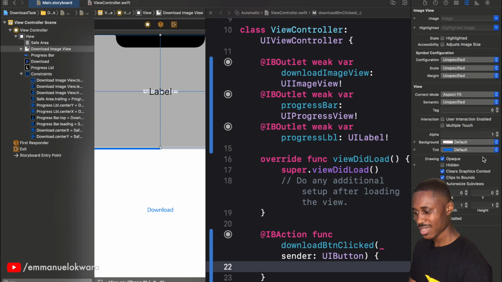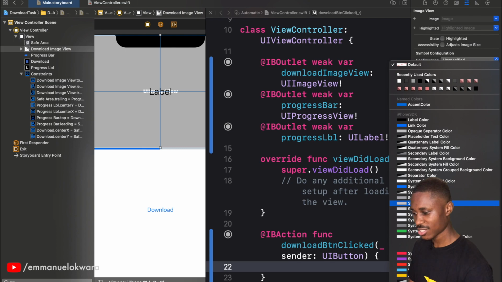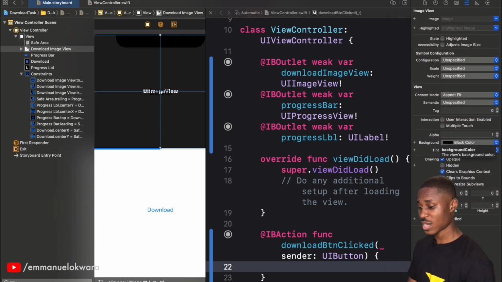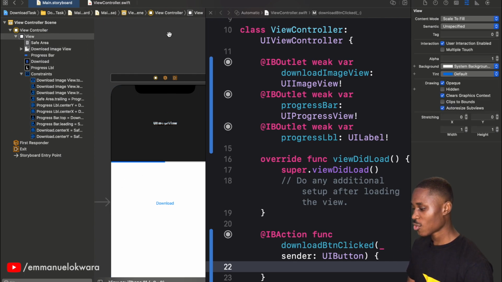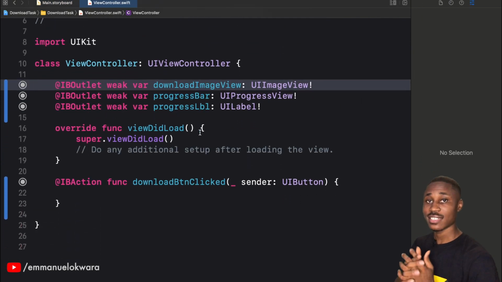Well, let me just add a background color to this so it doesn't look ugly initially. So I'm going to use, should I use black? Green. I like black, I don't know why. So I'm going to use black, and well, this is what we have. So we can now head over to our view controller and it's time to get to work.